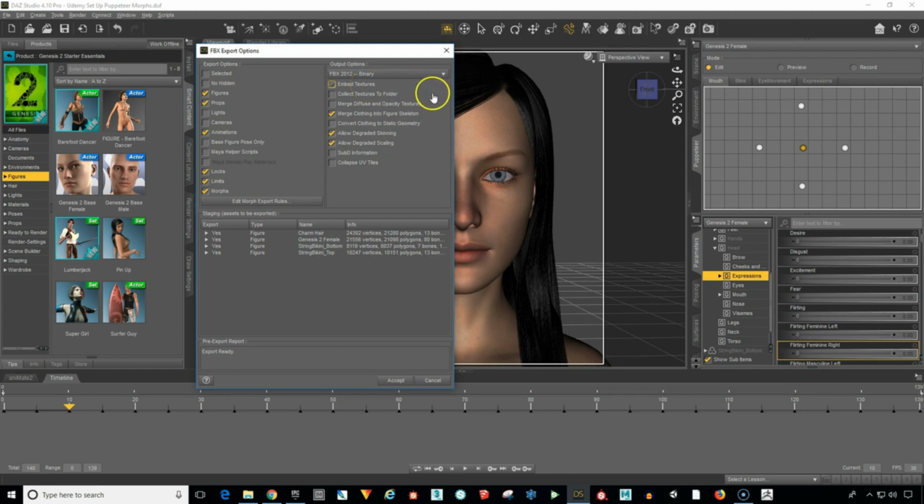Make sure embed textures is selected. Merge clothing into figure skeleton. Allow degraded skinning. Allow degraded scaling. Locks and limits. Morphs, real important that those are selected because otherwise all of this work you've done isn't going to be compiled into the FBX file. And also animations needs to be checked. Figures, props, and selected. You could check that if you want.